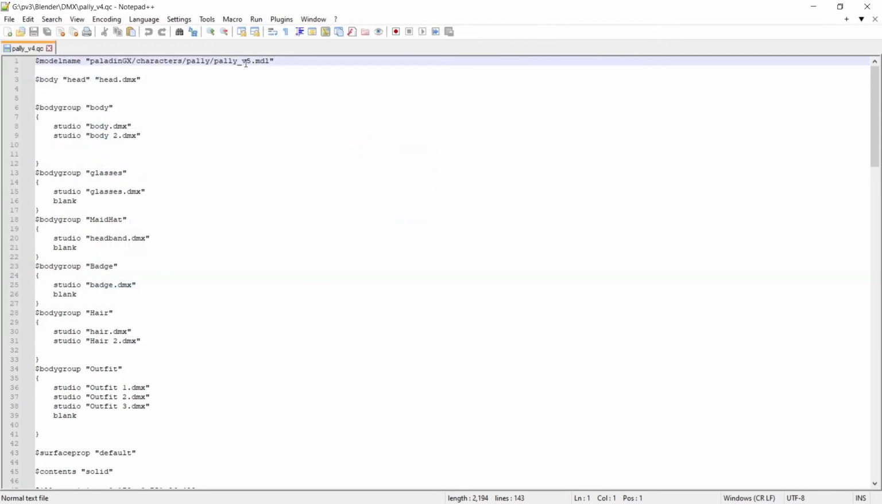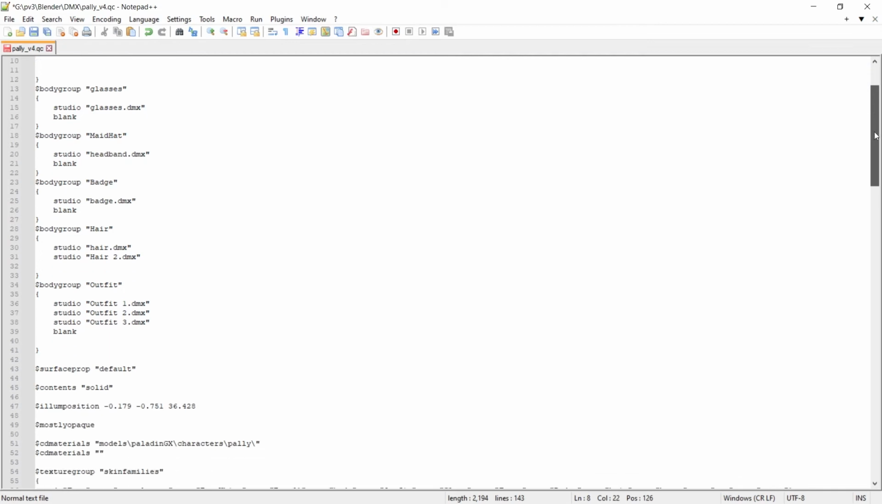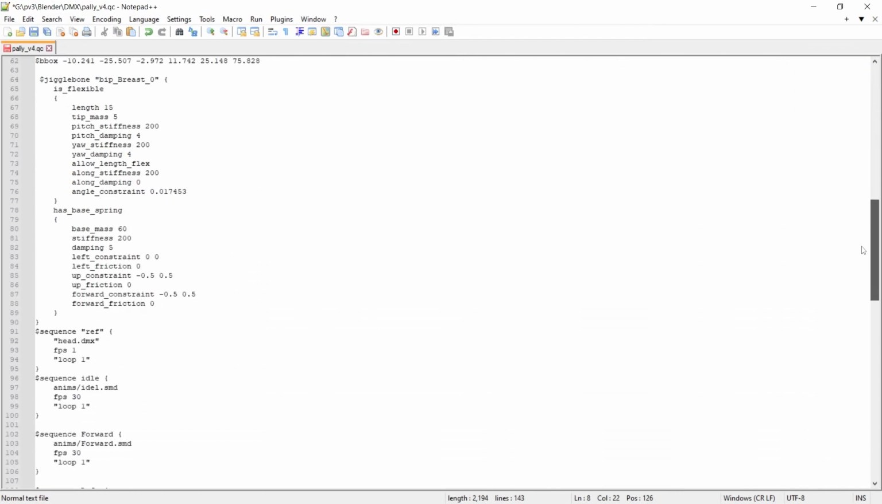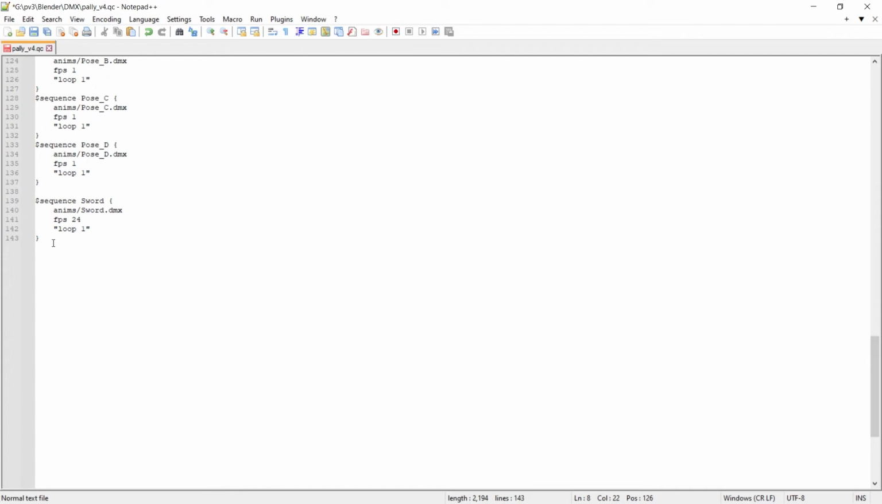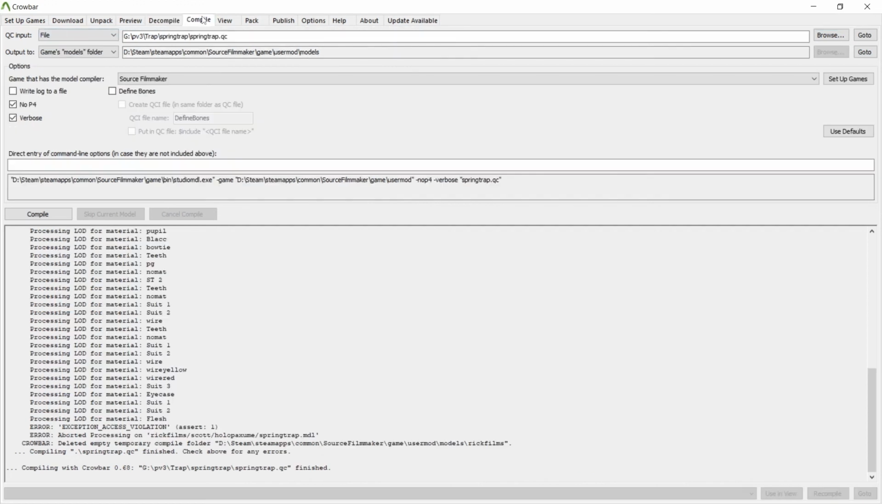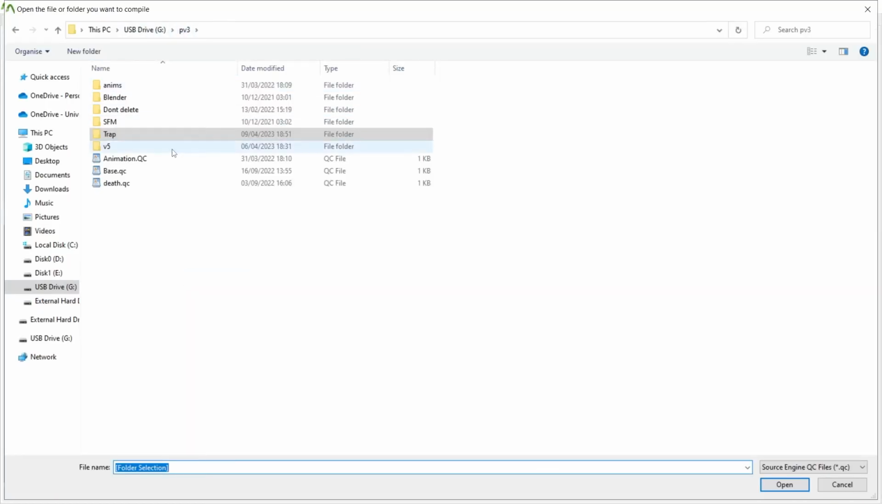Once you've located the QC and opened it, you simply just need to scroll down to the very bottom of it and add the following on-screen bits of information. Obviously, having it be named what you have it named as. Otherwise, it won't work. And now we go back into Crowbar, and then compile the model using the Compile tab, which is right next to the Decompile tab.